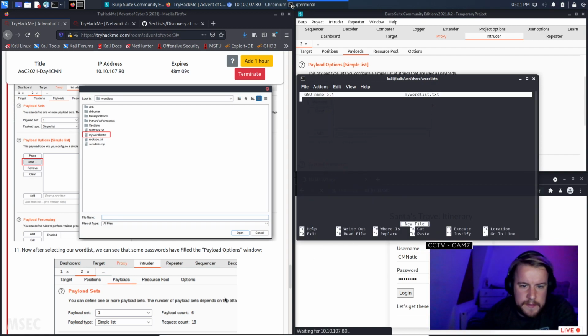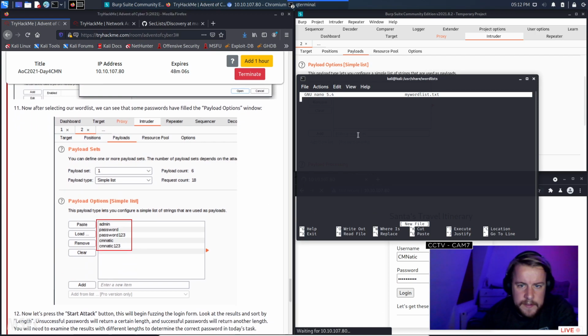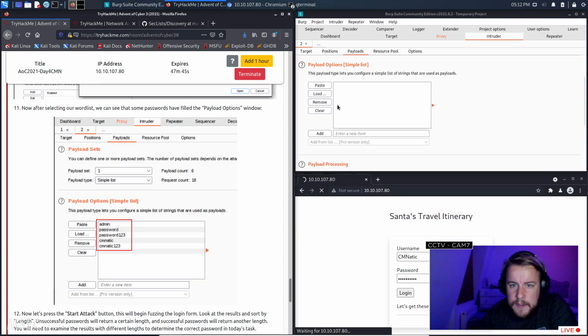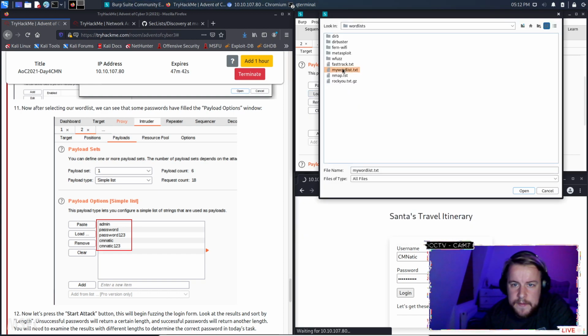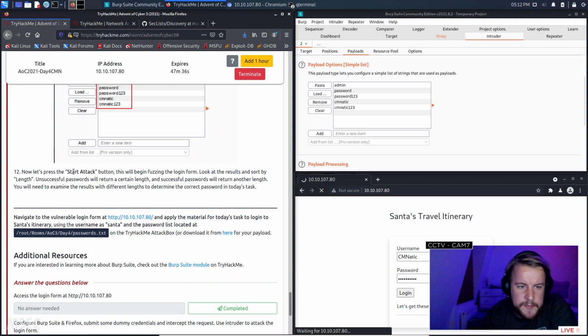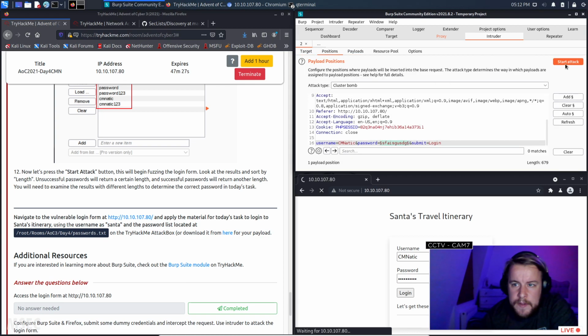So they literally just have admin, password, 123, cmnatic, 23. So now I can load that in. So now let's press start attack and it will begin fuzzing the login form, look at the results and sort by length. So we start attack.